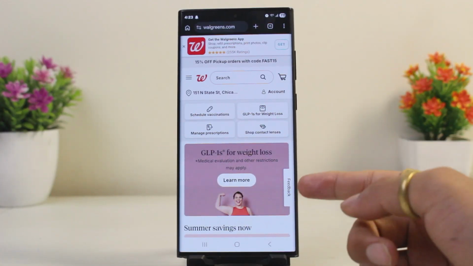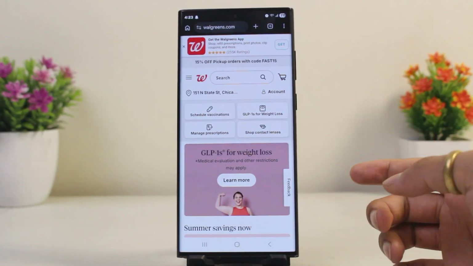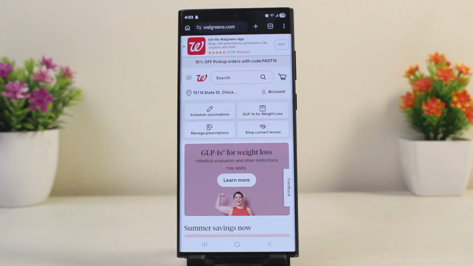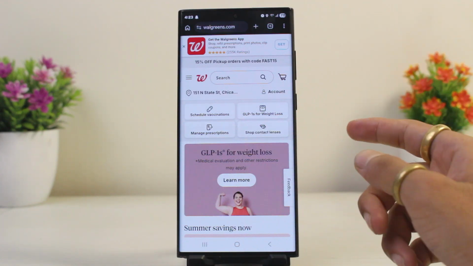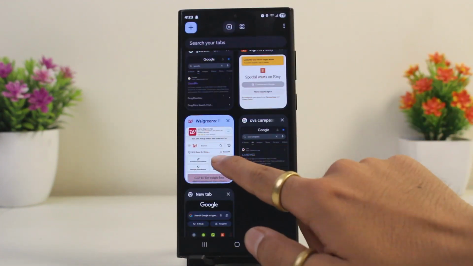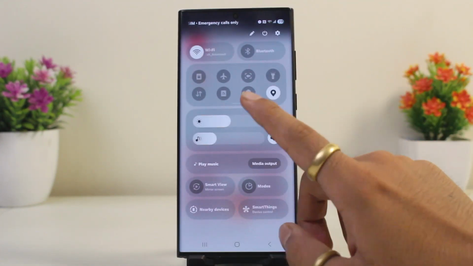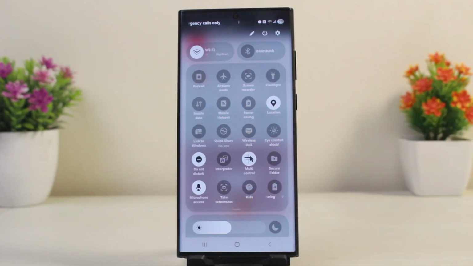How to fix Walgreens application not working. To fix Walgreens applications, first of all, make sure that you have a stable and strong Wi-Fi connection. If you don't have one, you simply have to switch to your mobile data.